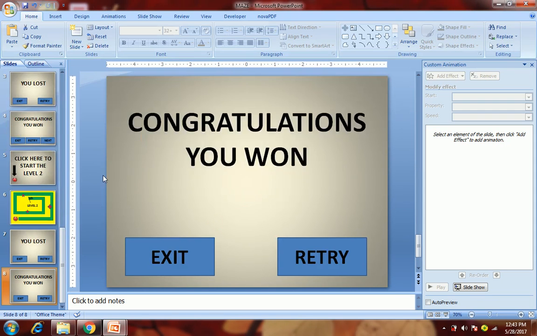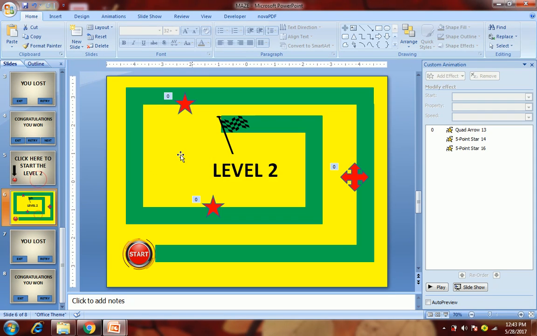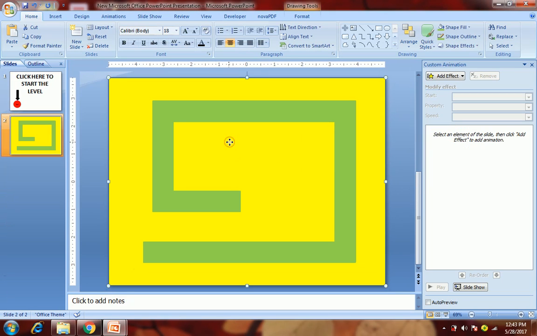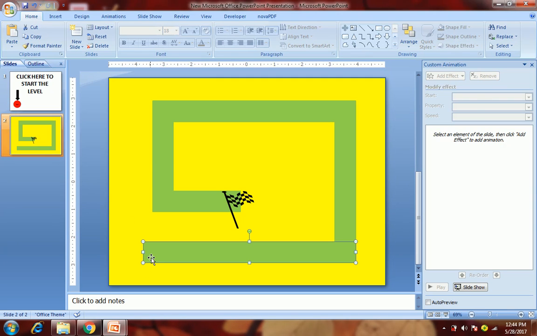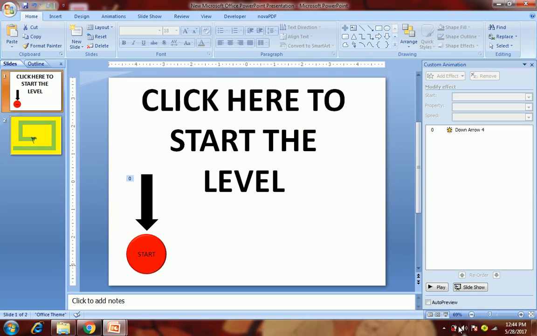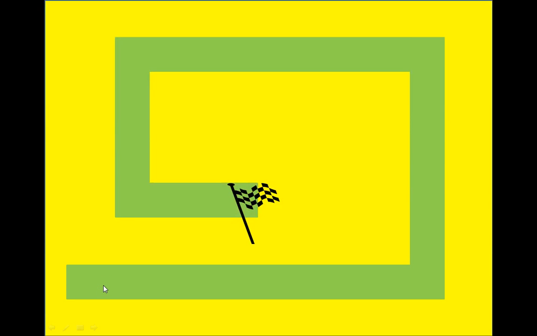Then here I will use this flag to show a finish line. Okay, now one thing that you have to take care of, this start button position should be such that when we click on the next slide, our mouse cursor should be here on this green path. Otherwise, if this cursor hits this yellow path, we will lose our game. So we'll just check if it is okay or not. Okay, it's fine.